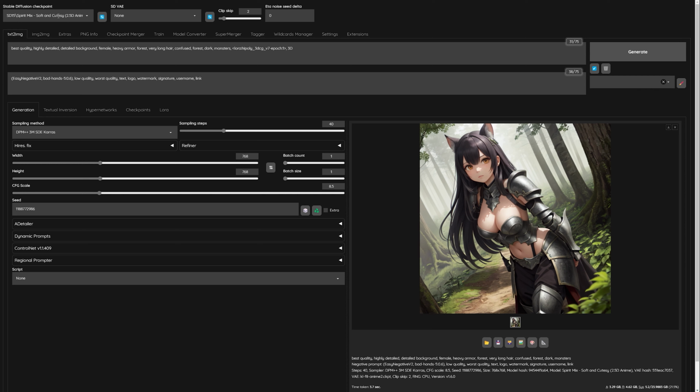All right, so anyway, we have our Stable Diffusion model and we've loaded it. The one thing to note about models is they can also have baked-in VAEs.